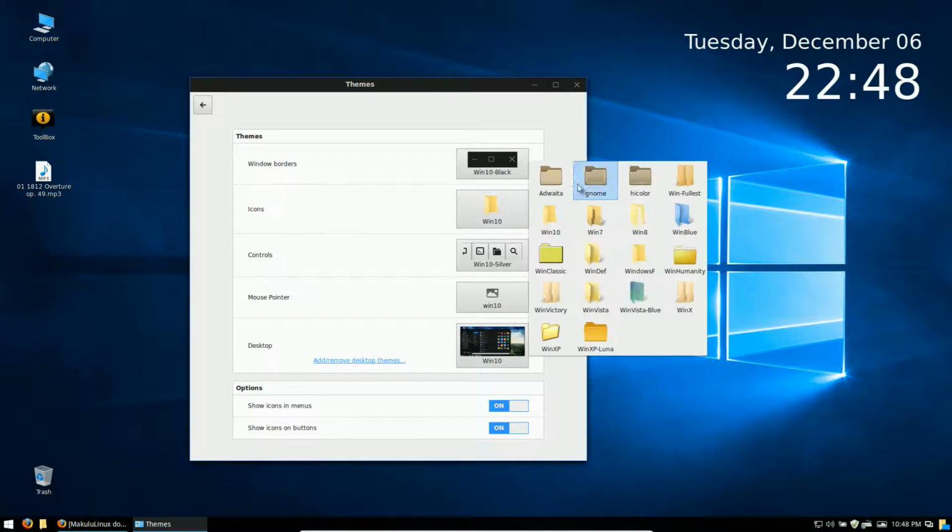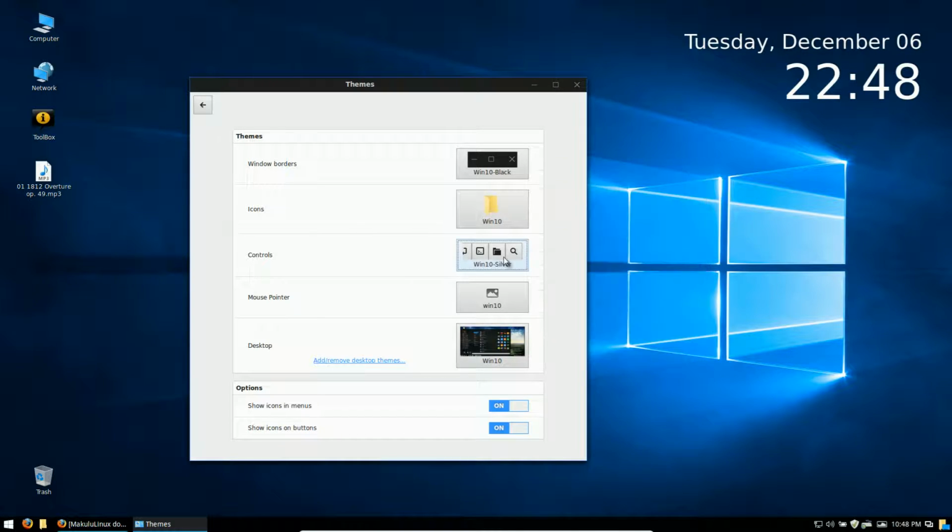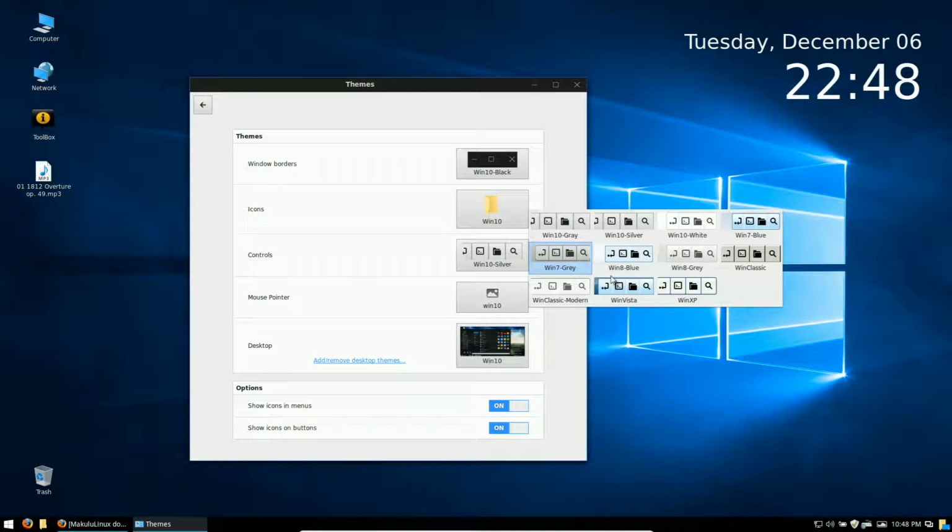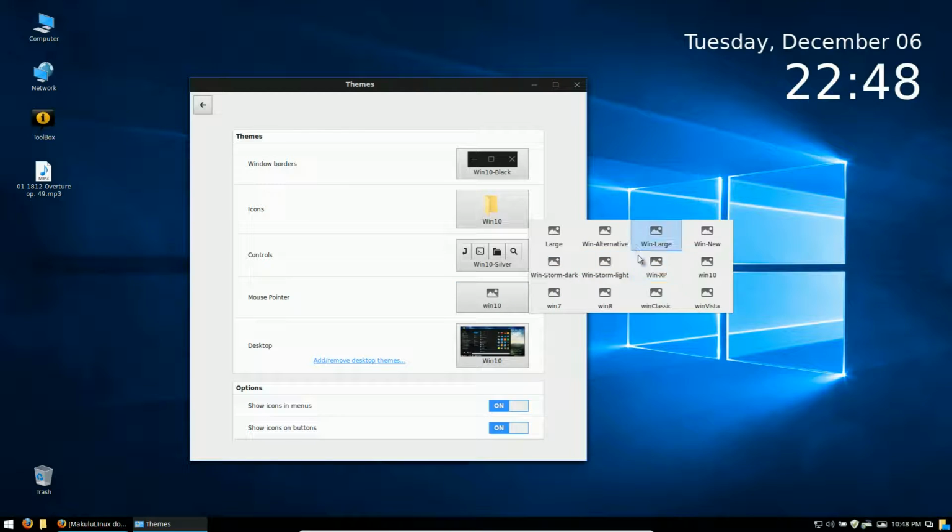Your icons, same thing. You have your basic Linux icons, your Adwaita, your GNOME. But you also have Windows XP, Windows 8, Windows 7, Windows 10, Windows Vista. Your controls. These, of course, don't appear anywhere on the Windows platform, but you can see them. At least I don't think they do. And then over here, we have the mouse cursors. And if you can actually get to the point where you can see my spinning wheel, you will see it as the same Windows 10 cursor. So here I can pick my Windows 10, my Windows XP, my Windows 7, my Windows 8, Classic.